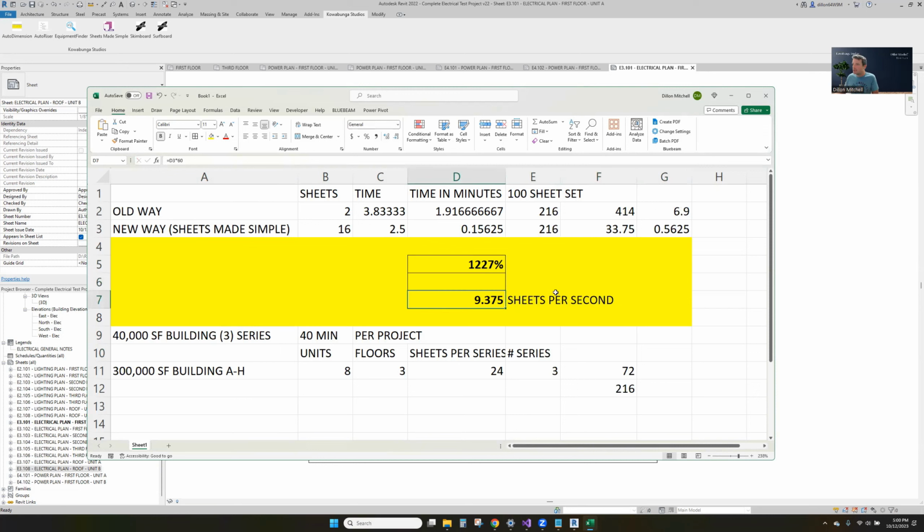You can do 9 sheets per second versus 1 sheet every 2 minutes. So big difference, big difference.